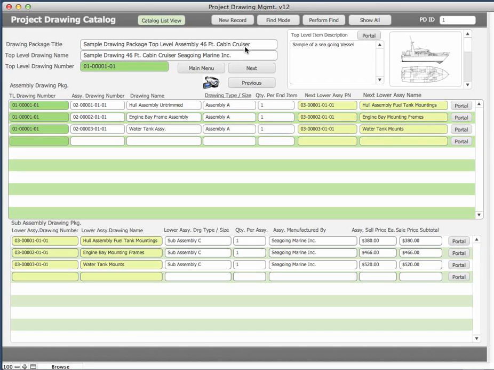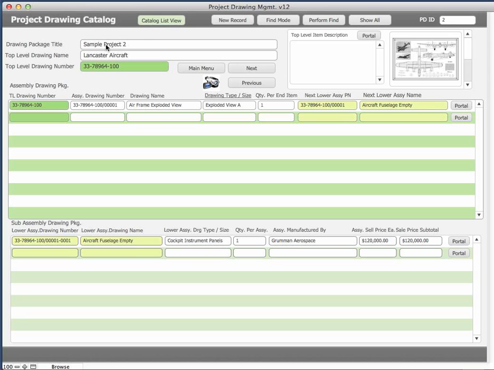Now be aware that each parent record can be multiple, meaning that there could be a different parent record for many different screens. This table, the project drawing catalog, can have many parent records, and then each parent record can have many child records. In this particular case, the drawing package title is the drawing package title for ID number 1, but if I went down to the next record, ID number 2 would be for a different project. So this would be a new parent record with its child records.